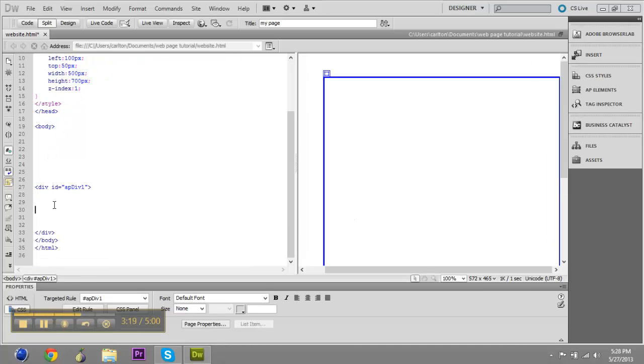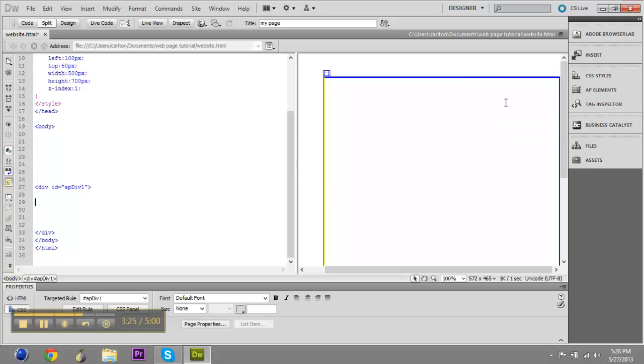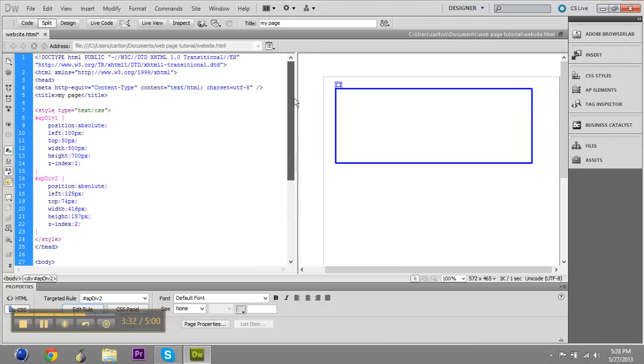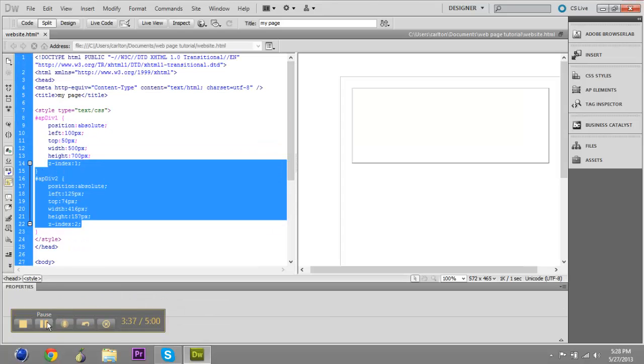Now what we're going to do is select inside the div, insert another AP div. After you draw it, you can go into your CSS, change the attributes the same way you did for the previous one to whatever you want.